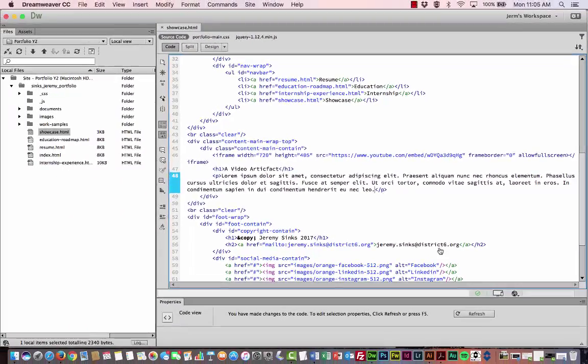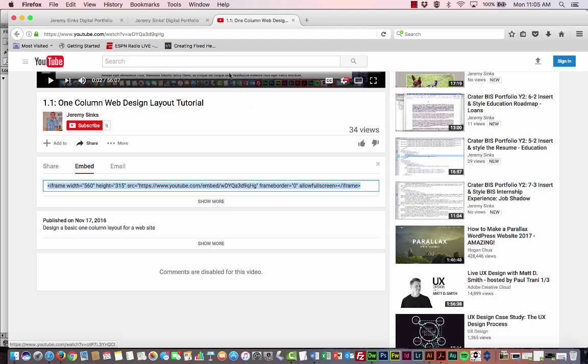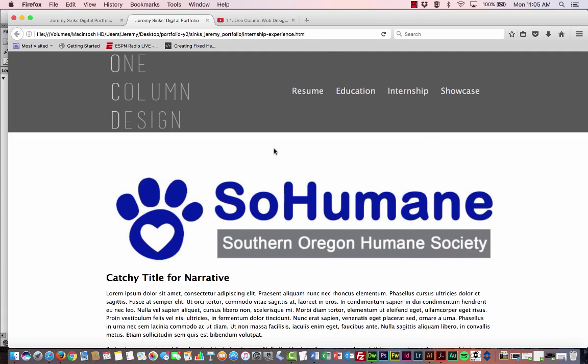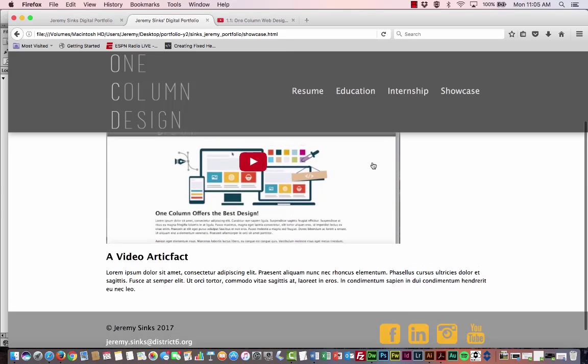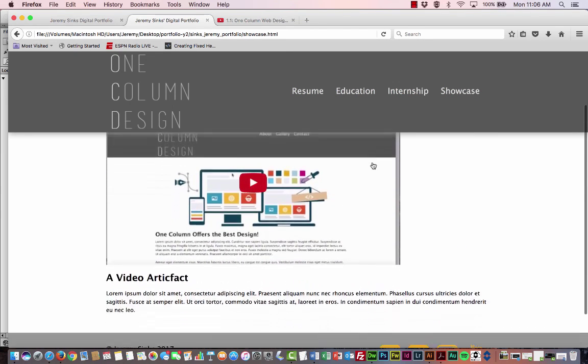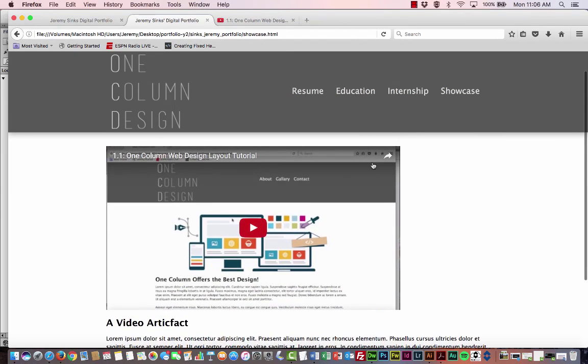I'm going to go ahead and tab over to my Dreamweaver and pull up my mock-up here. I'm going to click on Showcase and check to see what I did here. Oh, I did forget one piece here. You'll notice that my video is not centered within my page. It's over to the left. So I want to fix that real quick.